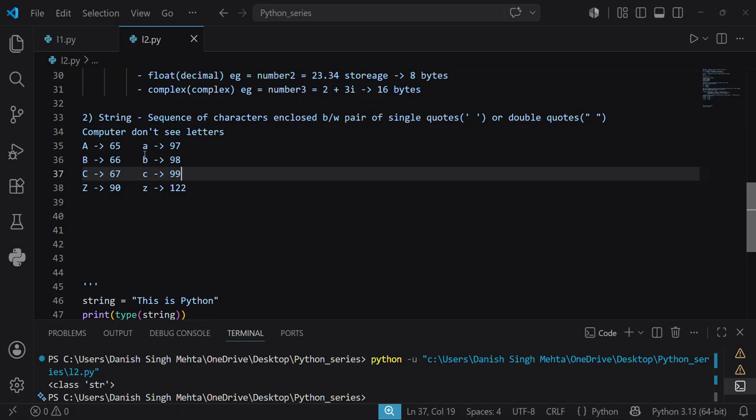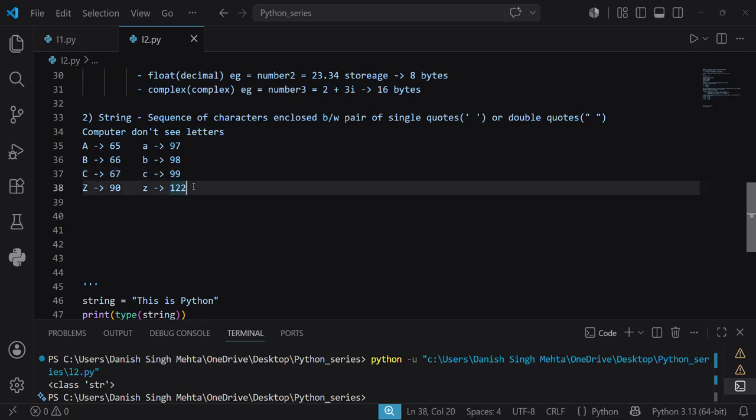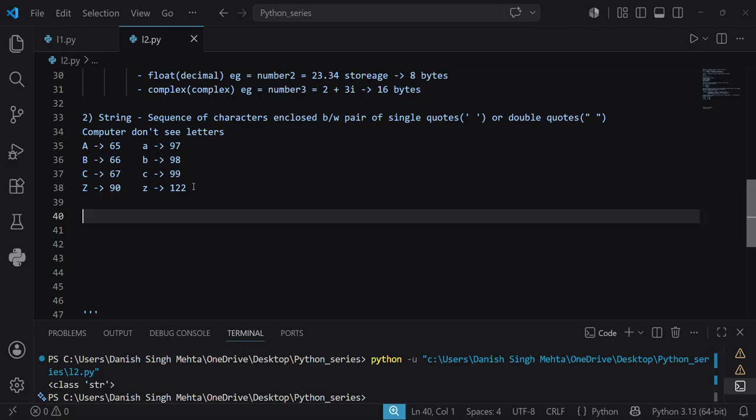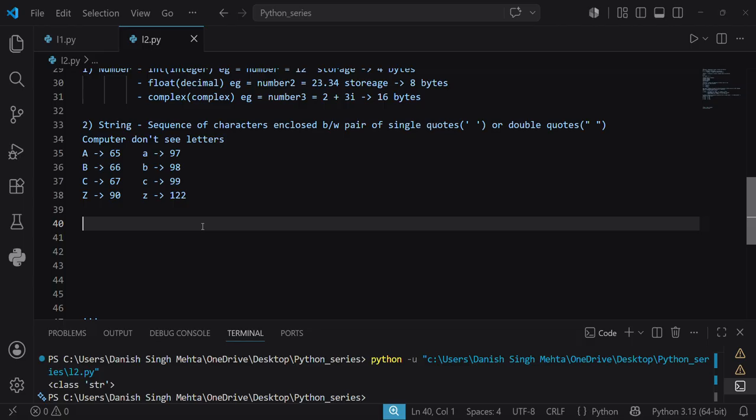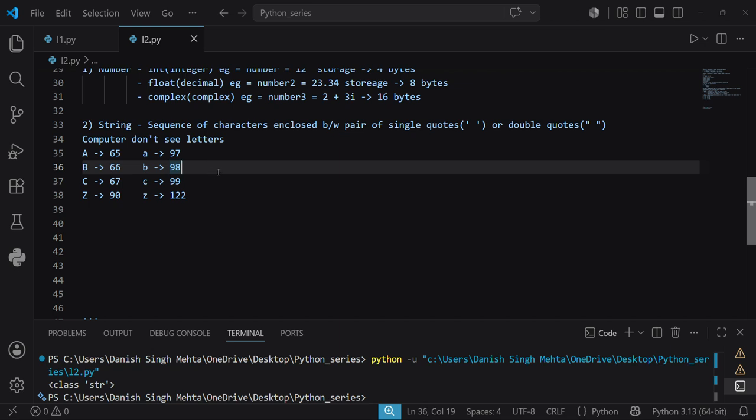Okay, so small a is represented as 97. Small a is always 97. It can't be changed. Capital A is always 65. We can't change this. Basically, you can see it's a rule if you want to represent a letter or a string. So for the computer, these are all combinations of numbers which are assigned to them specifically. Okay. So whatever I have told you, that A is represented as 65, this is called encoding.